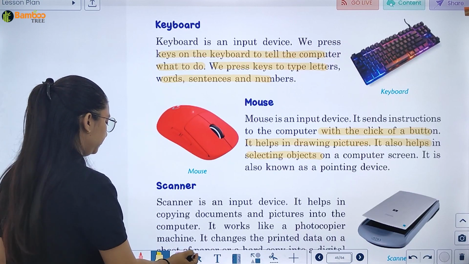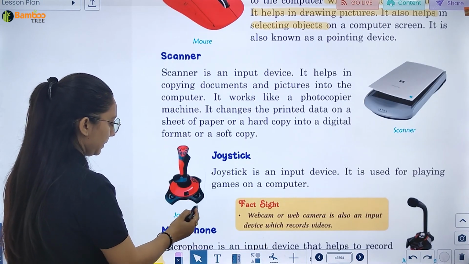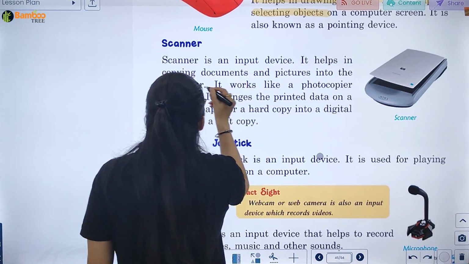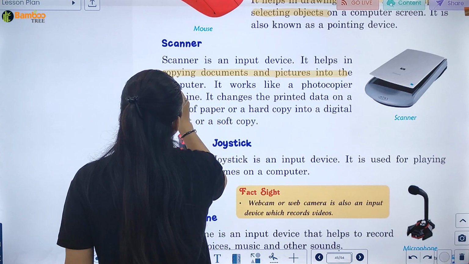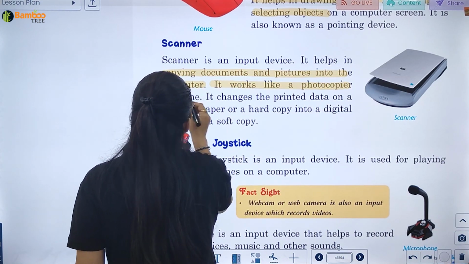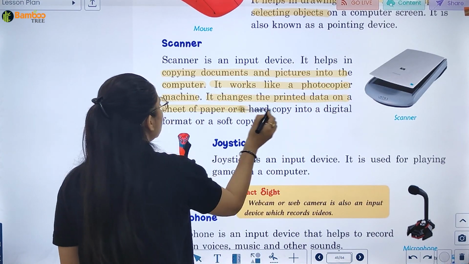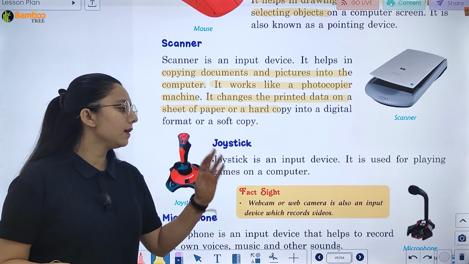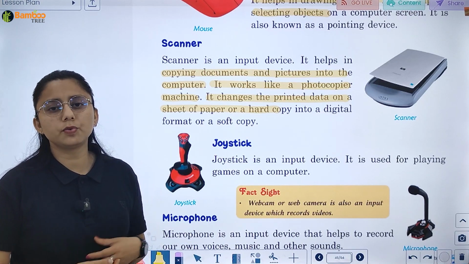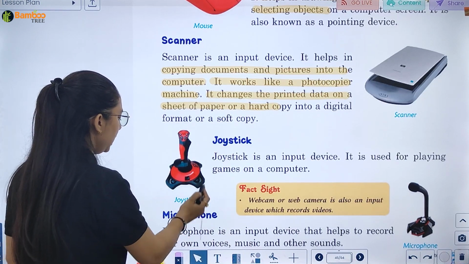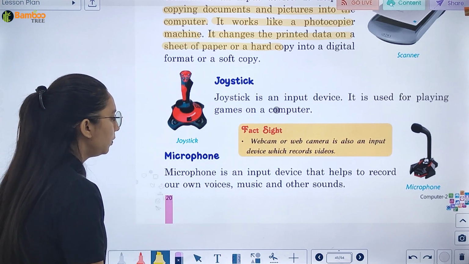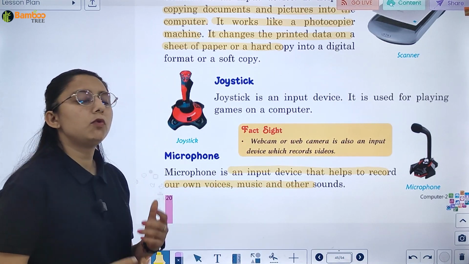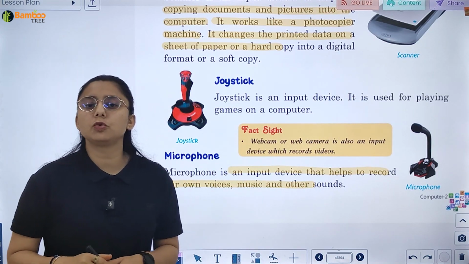Then we have scanner. Scanner is also an input device. It helps us to copy documents and pictures into the computer. So it works like a photocopier machine. It changes the printed data on a sheet of paper, or hard copy, into digital format or soft copy. Then we have joystick. It is also an input device which is used for playing games. With the help of it, we can play games. Then we have microphone. It is an input device that helps to record our own voices. इससे आप अपनी voices, अपना music और अपने other sounds को भी क्या कर सकते हैं?